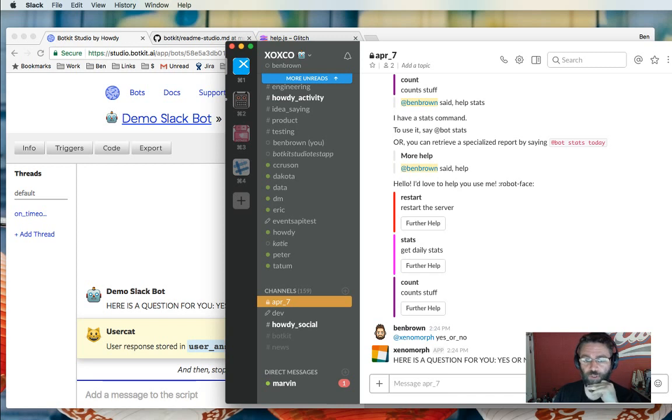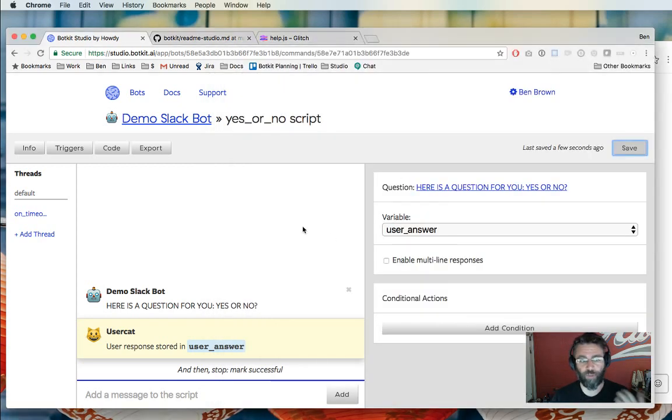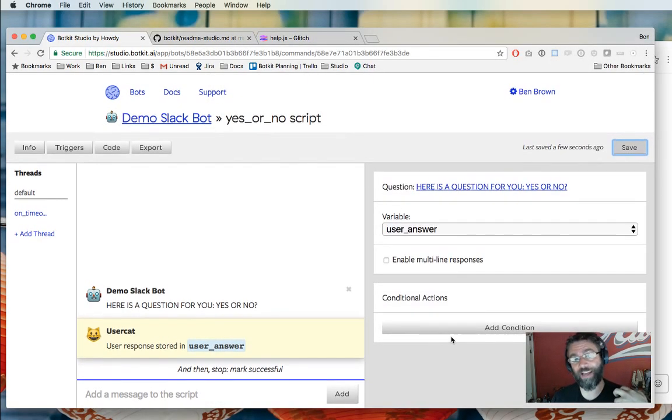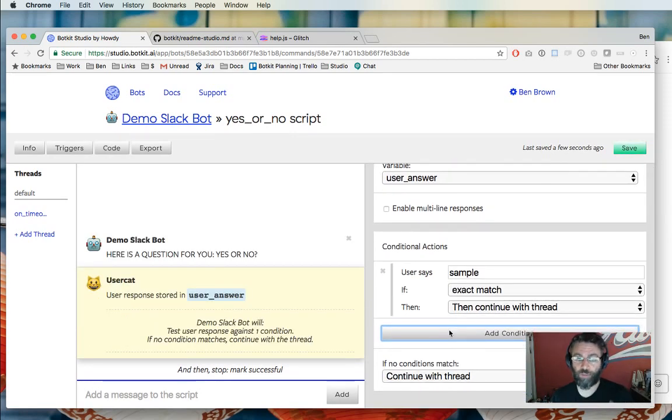Here is a question for you. Yes or no? No. Okay, so that worked, but it didn't really do anything. We want that question to actually have an impact on the discussion. So let's go back to Botkit Studio here, and now we're going to add conditional actions. So conditional actions are ways that you can match or do comparisons against the user's response in a couple of different ways, and then take actions based on what that response was.